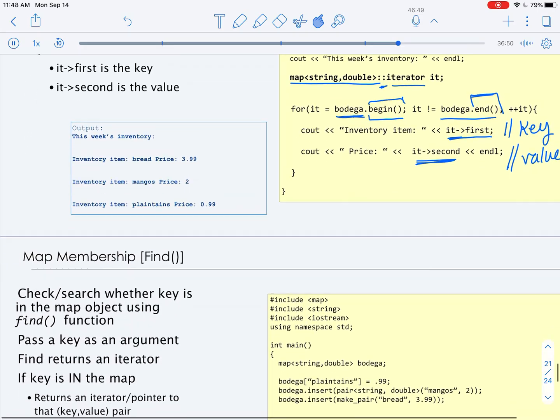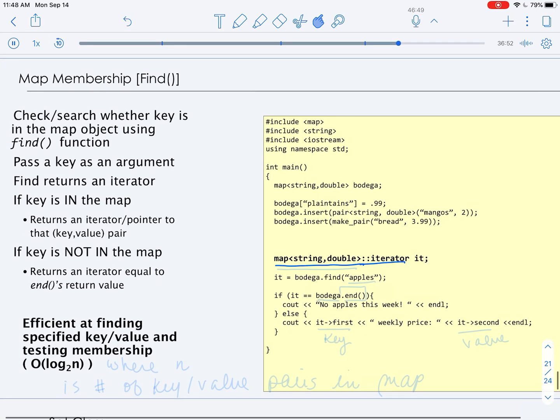Now, it may be possible that we do not want to print out the entire inventory. We may just want to search the inventory for a specific value. In order to do this, we can use the find function of our map. Once again, our find function needs an iterator because it returns an iterator. So as before, we would declare our iterator to be an iterator to the type of map that we've declared.